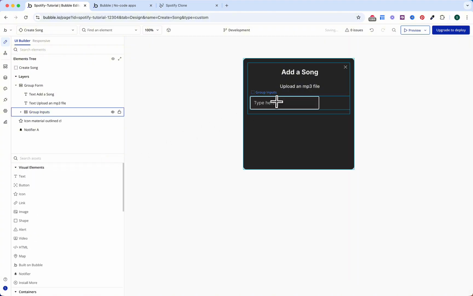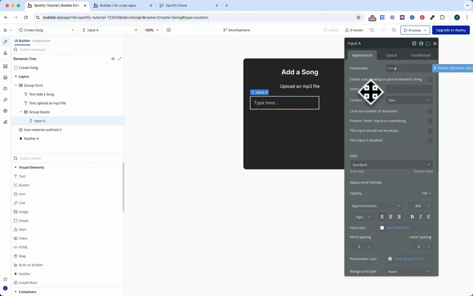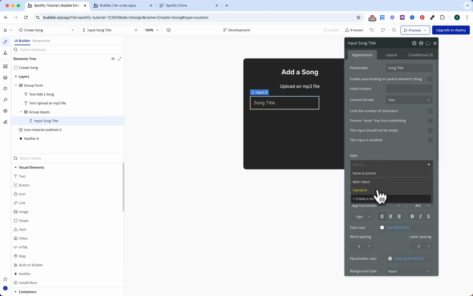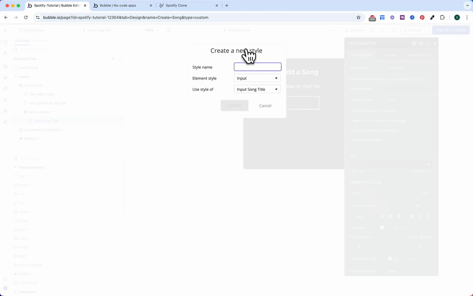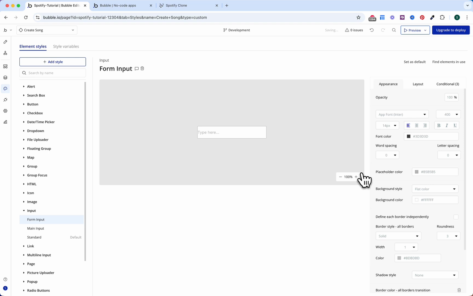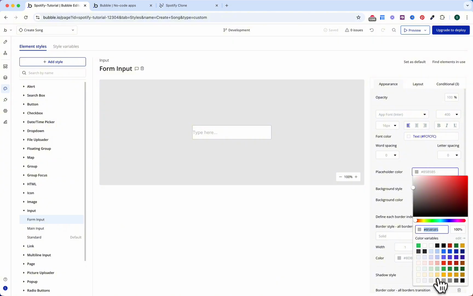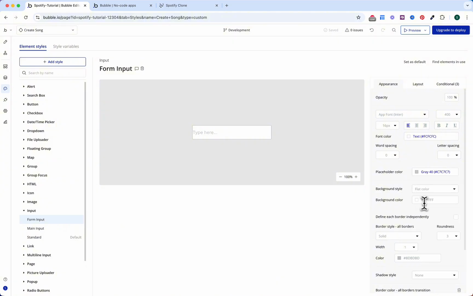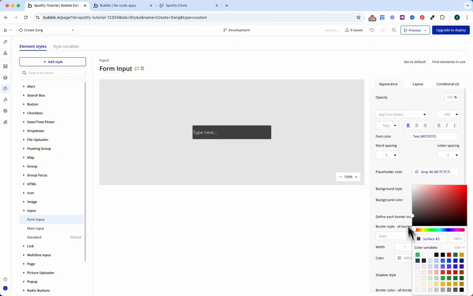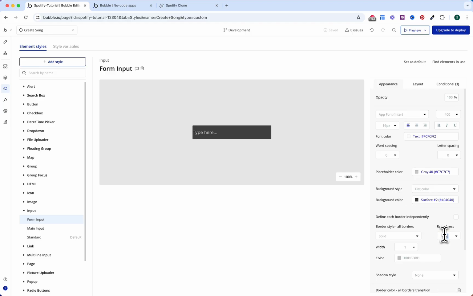So the first input will be the song title input. And now I want to create a new style for this input. So this input will be called form input. Now let's edit the style. The font size should be 16, the font color should be white, the placeholder should be gray 40, and the background color should be surface 2. I'll change the roundness to be 5, and I'll make the borders none.